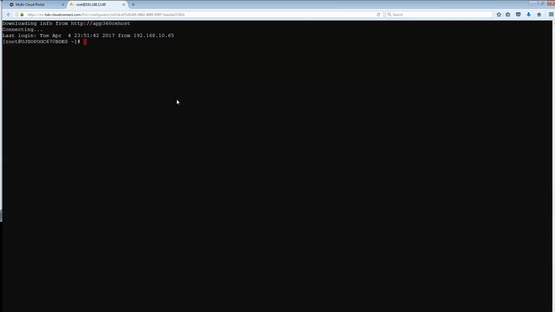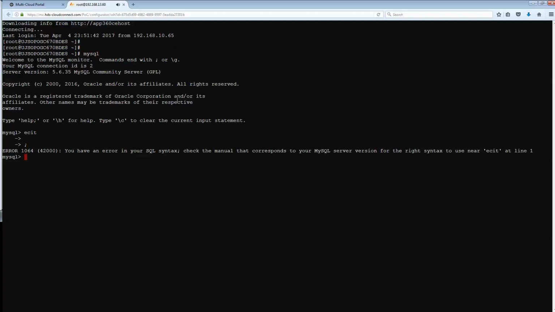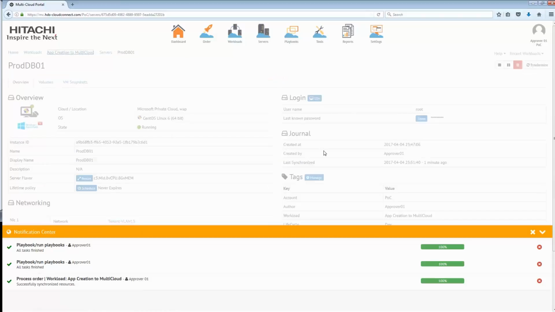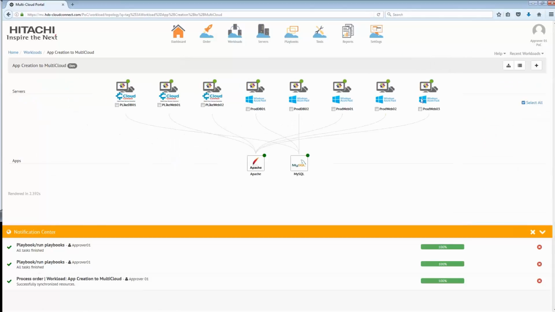Log into the server and check the application. Execute the application command and check its response. You will then see that MySQL is up and running on this provisioned VM. You can check all other servers in the same way.